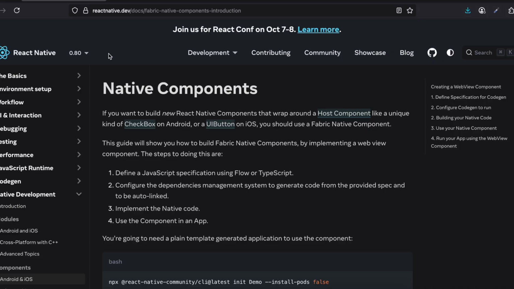So you don't need to fear about anything. There won't be any breaking changes as such. So even if there is, just follow this documentation and you will be good to go. I don't think there will be any breaking changes, so don't worry too much about it. So first you just need to open this particular documentation over here.